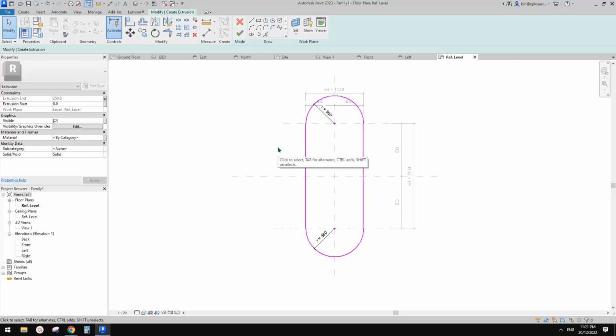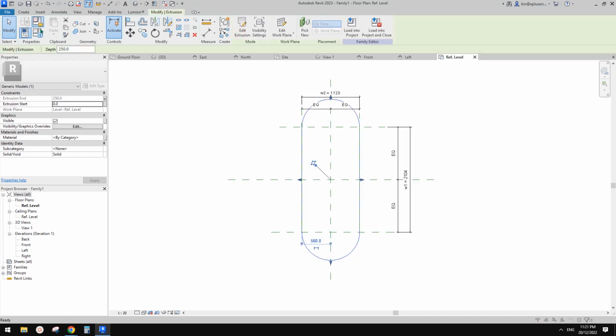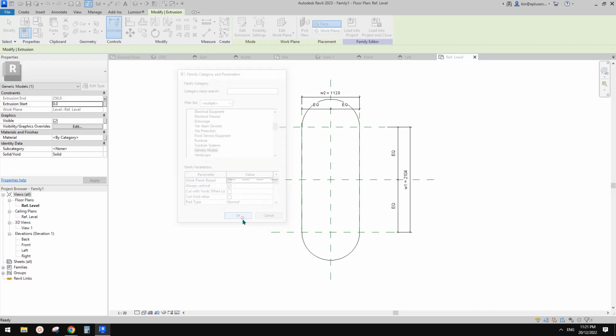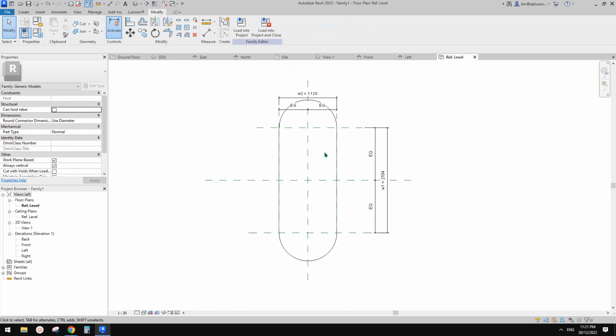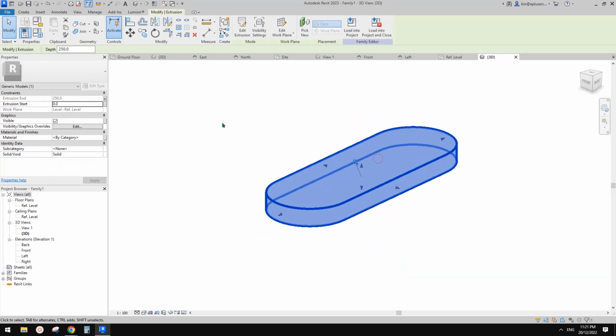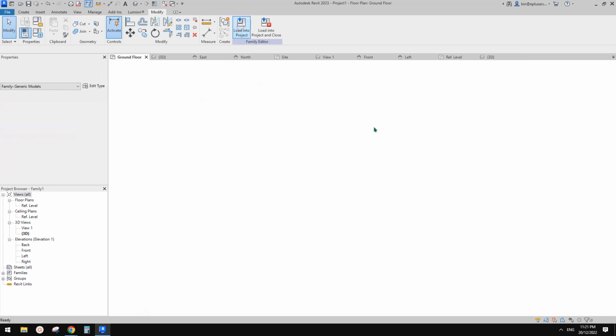Also, because this is a generic model and it's not based, sometimes it can be quite tricky if you want to place them, rotate them. So it's good to just check the work plane based, so you can place them onto different faces if you want to. So this is it. This is a shape. Maybe I'll change this one too. Okay, so yeah, all good. And then we can just load this into a project.